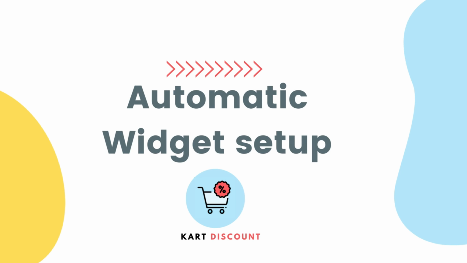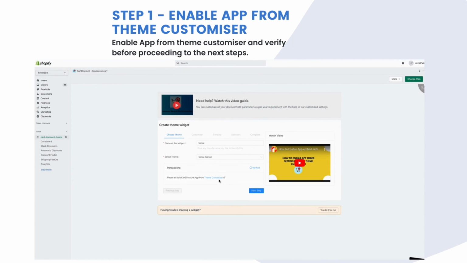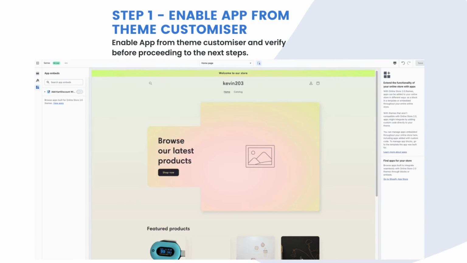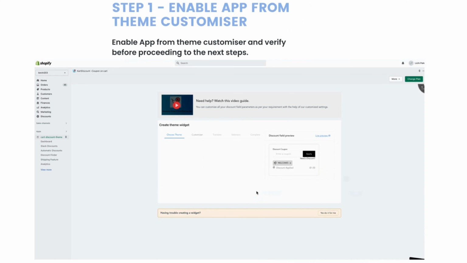Welcome to Card Discounts Automatic Widget Setup tutorial. To set up a widget on your new store, you must enable Card Discount app from your theme customizer. Once enabled, save your changes and proceed to the next steps for creating widget.